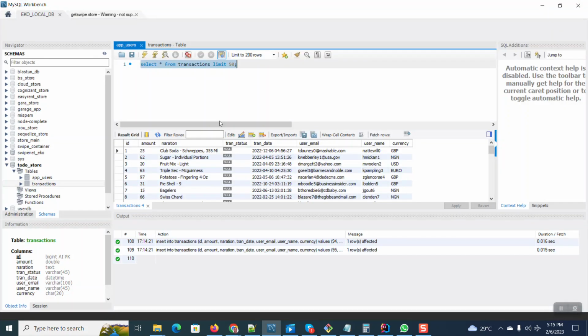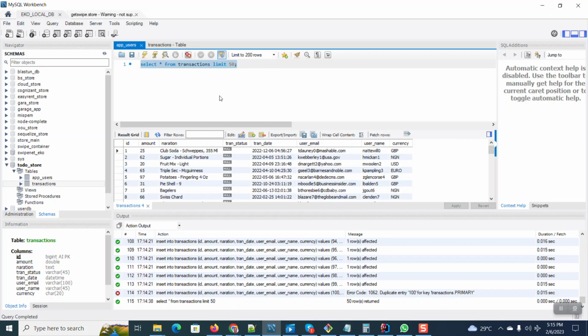Anytime you are working, see, there is nothing you want to do that somebody has not done before. So don't try to reinvent the wheel. Let me try and create a transactions table.